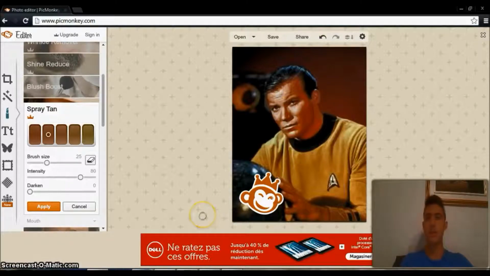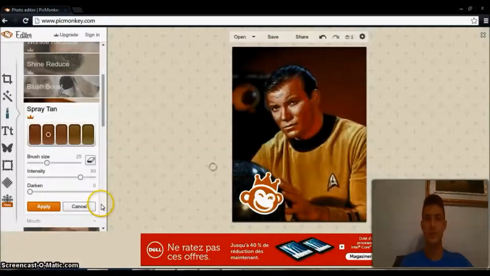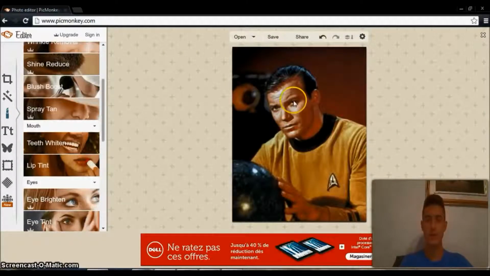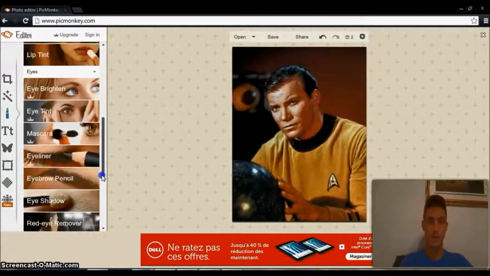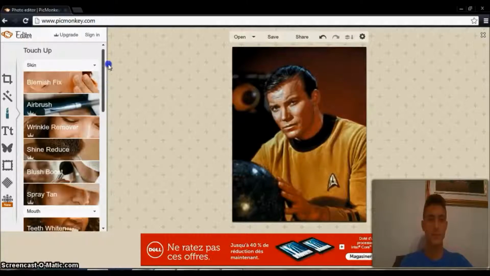Alright. Now, William Shatner's tan now. So apply. I want William Shatner to be tan. But see, as we apply the royal feature, we can't make him tan, so we back out. Now he looks white. Looks like he was in Canada for a year. Now look how white he is. So basically that is what these things are.